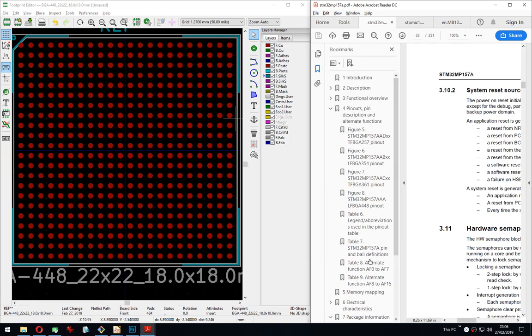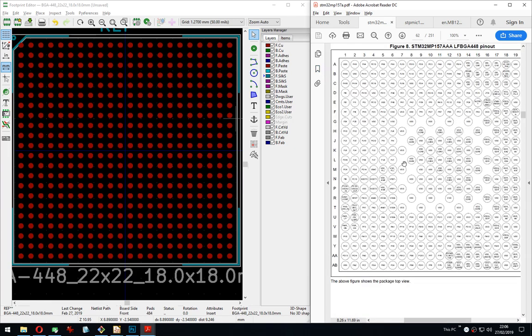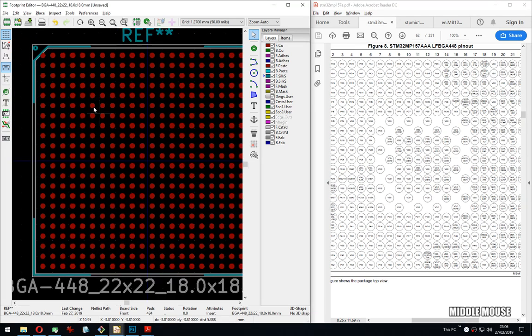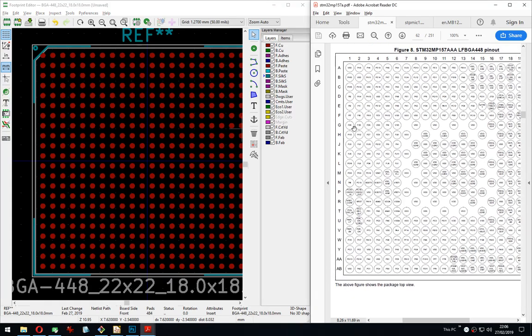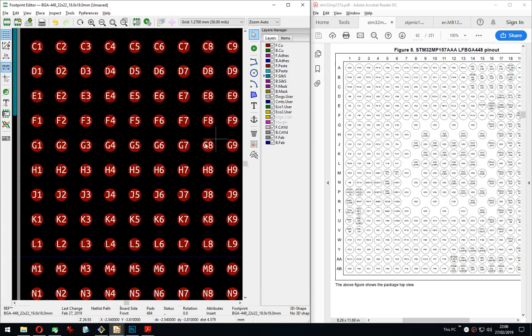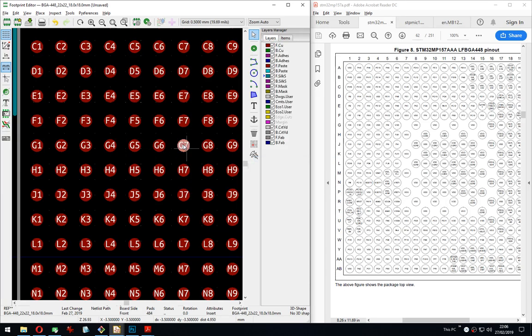Where is that? Does it say how many? Okay, it says paths. I should know when I'm done. That's good. G7. And the grid is too big. Oh wow. Gone.